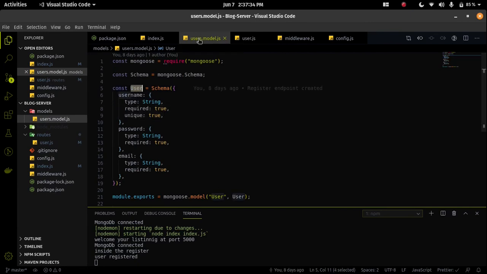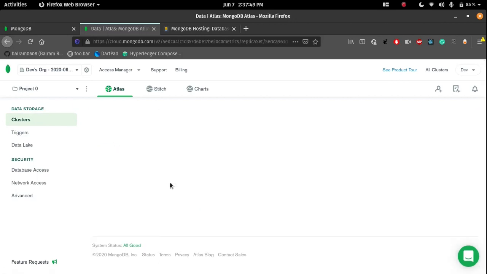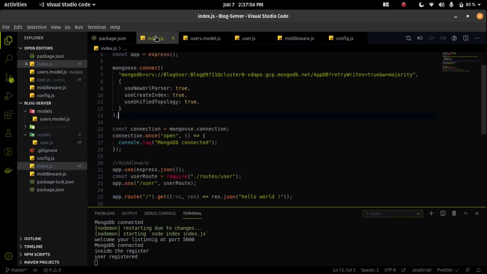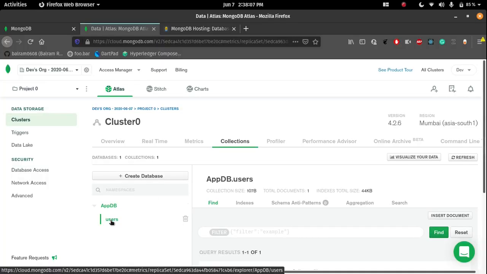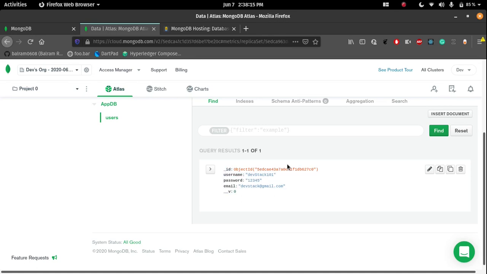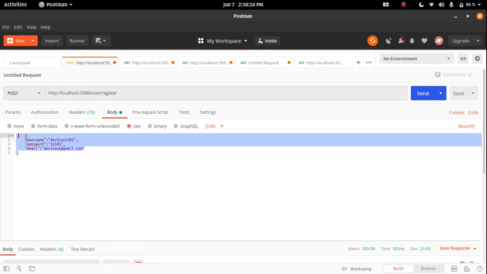With the help of this, it will create a users collection on the remote server with the database name AppDB. Let me show you on the MongoDB Atlas main page. Hit collections, and there will be a database called AppDB. We just created the AppDB database using our Node.js application. So it created the AppDB database and users collection. In the users collection, there are three fields: username, password and email. You can see there are three fields: username, password and email. Now our Node.js application is connected to the remote MongoDB database server.